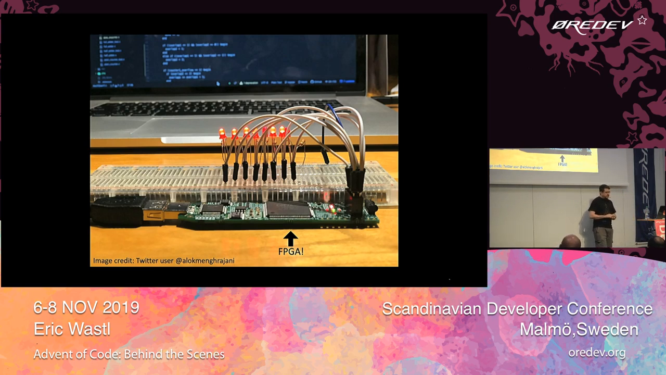Here's somebody that solved a bunch of them one year using an FPGA. An FPGA is a circuit that you can tell to be any circuit you want, and so it's basically solving it in configurable hardware. I don't know exactly how it works, but it's super, super cool. They solved a bunch of them by building a circuit and then configuring their FPGA to be that circuit, and then it would solve the puzzle.